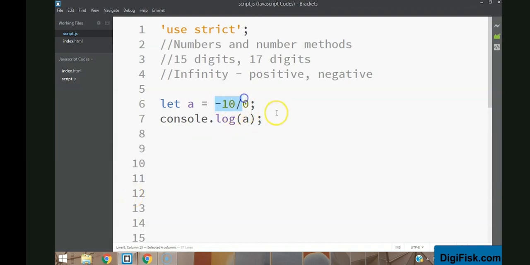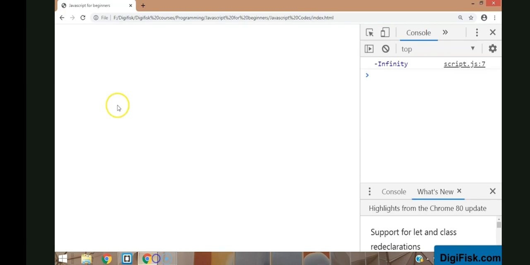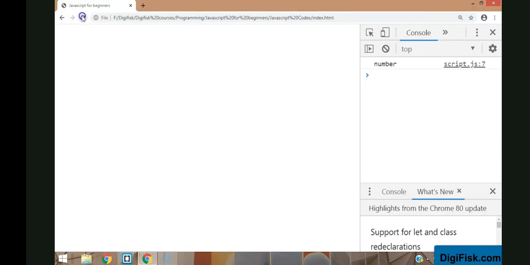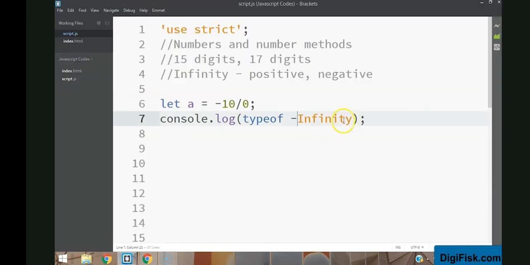And just like NaN, infinity is also a number. So if I do another console.log and if I ask for typeof infinity, what am I going to get? See, it's a number. But if I do something like this, typeof minus infinity, that's still a number. Okay, so that's how that works.